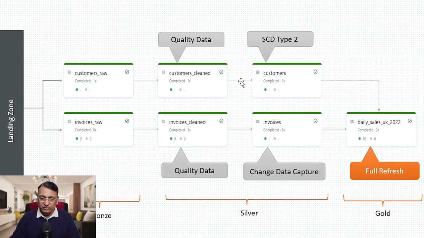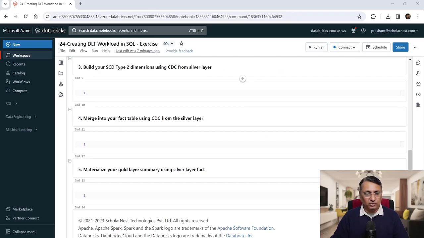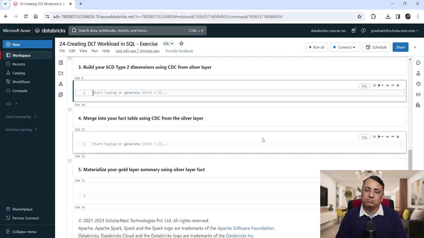So let's finish this part and then we will come to this. Let's code this because this is completely new. We want to implement SCD type 2. Okay, so step 3 is to build your SCD type 2 dimensions using CDC from the silver layer. So how do we do it? Again, there are only two parts of every DLT statement. Part 1 is create the target table, and part 2 is fill the data into the target table. First part is create the target table. Target table name is customers.